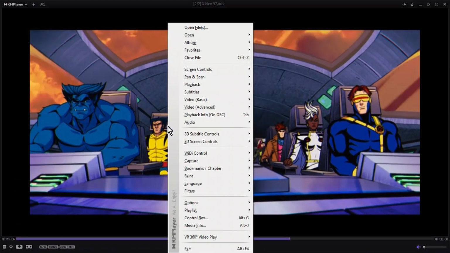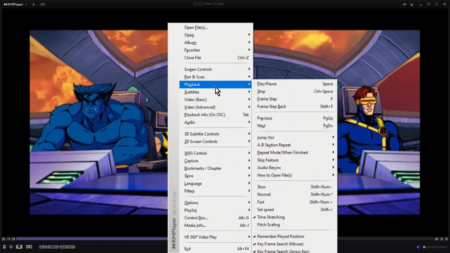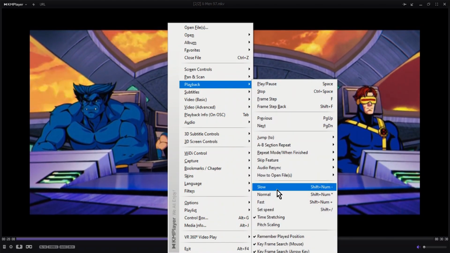Right-click on the player. Point over to playback. Select the speed mode.